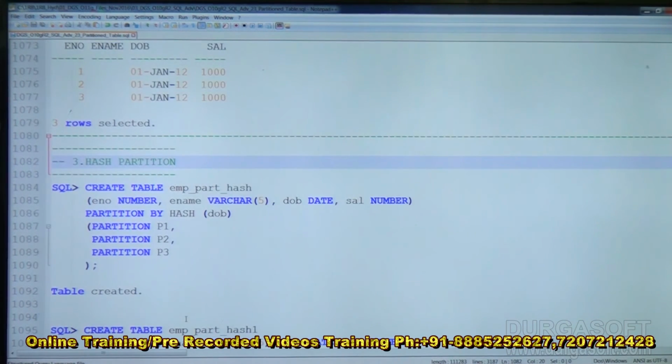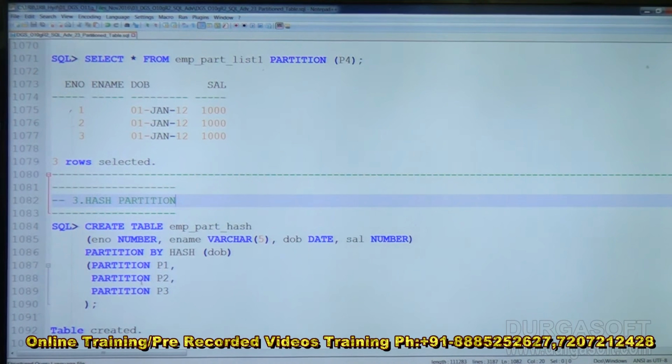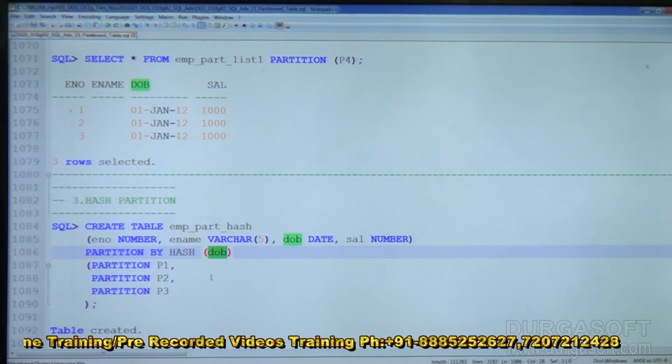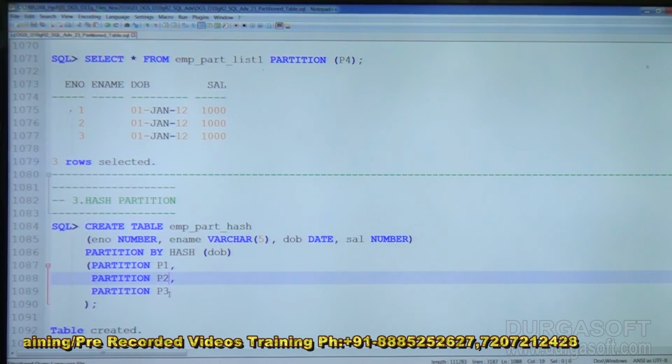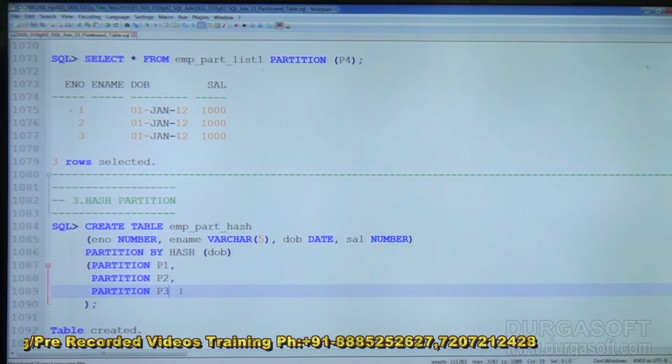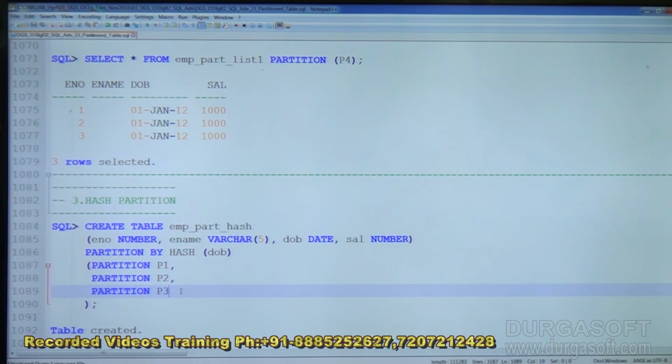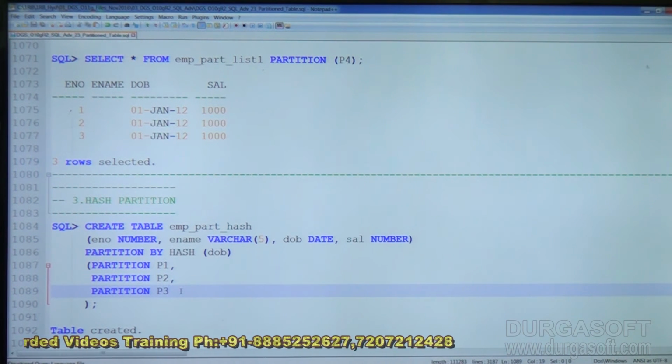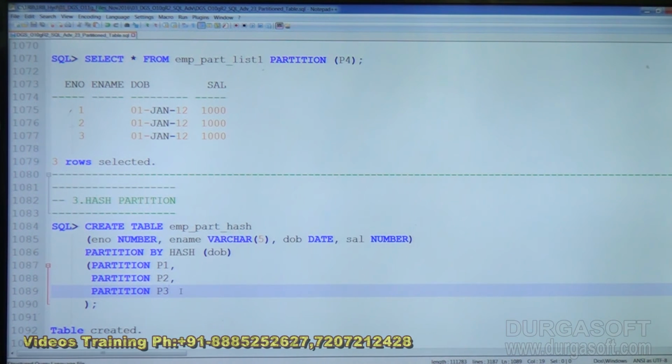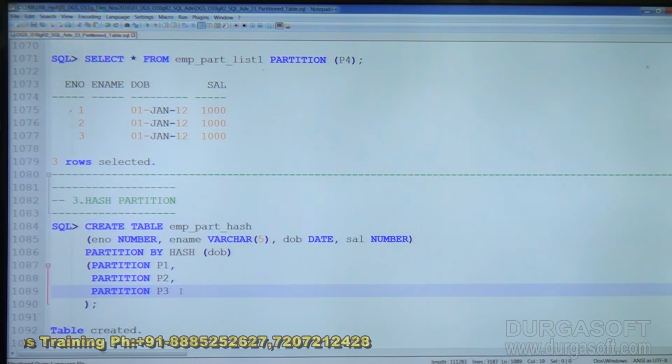Let us create now. Here we are using only 3 partitions, P1, P2, P3. The partitioned table will be created, but it will not give the complete effect, all the features of hash partitioning. Partition by hash on DOB, date of birth. Partition P1, partition P2, partition P3. We do not specify any values or any range of values here. We just specify the partition names, P1, P2, P3. 3 partitions and each partition has a name.